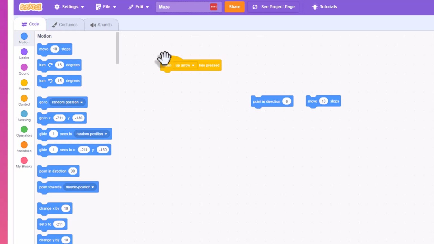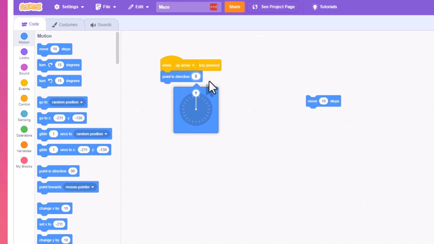The first block in your sequence that you want is the point in direction. That's the first thing we want him to do. So when we push the up arrow, we want to make sure he's facing the right direction before he moves forward. If you click on where this number is, you can change it with this little arrow that looks almost like a clock, and you can choose which direction you want him to go.